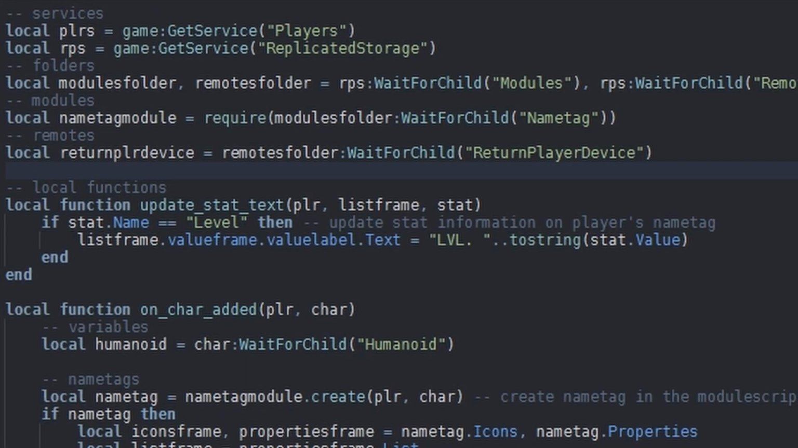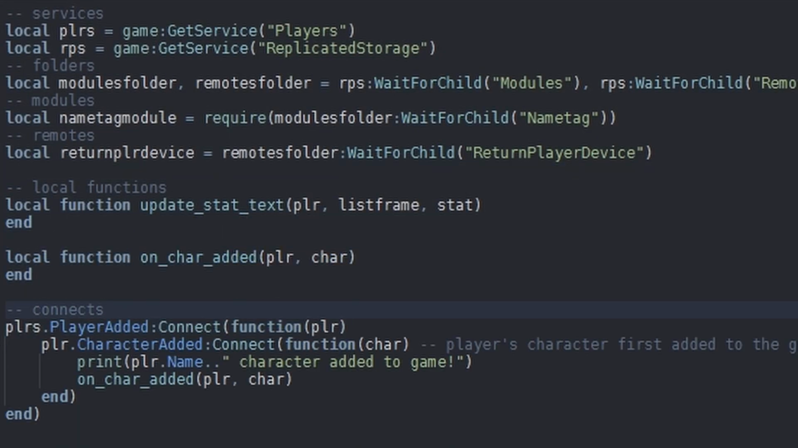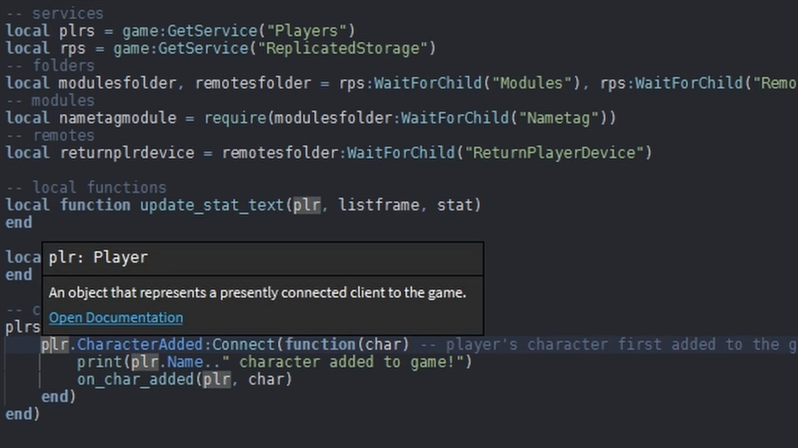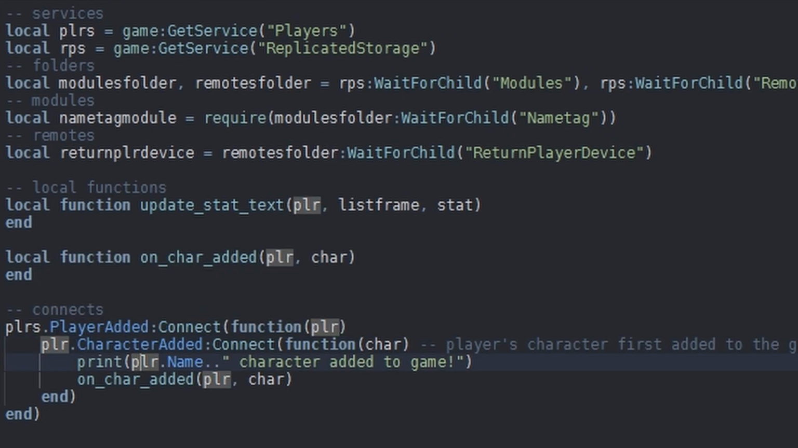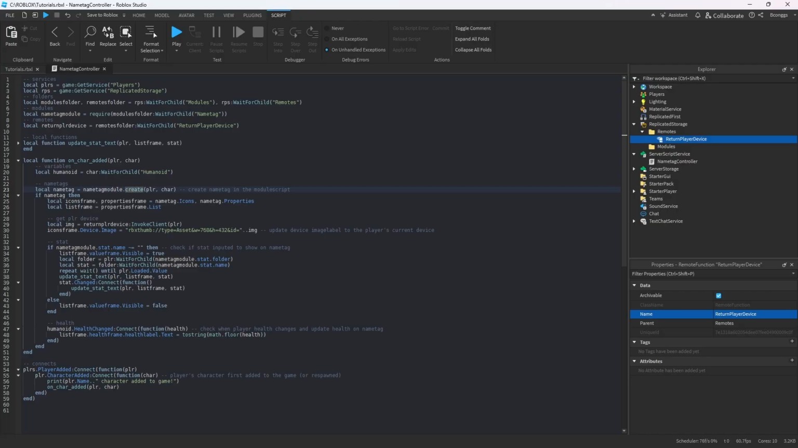Okay, so I've just finished coding up the script. Let's first head down to this PlayerAdded. Here we have when the player is added, we run a function waiting for the player character to be added. Then once the player's character is added, we call this function, or not event, we call it function. And this is the function up here. We create the name tag, which is going to be in the NameTag module, get the player's device image. We'll talk about this a little later on, but let's go and create this NameTag module real quick.